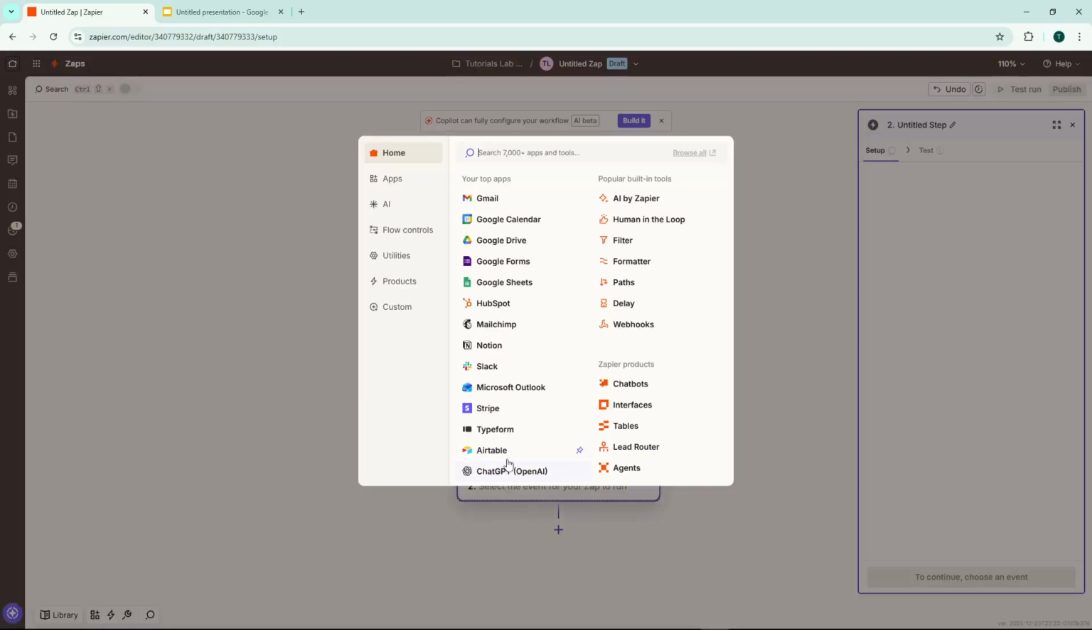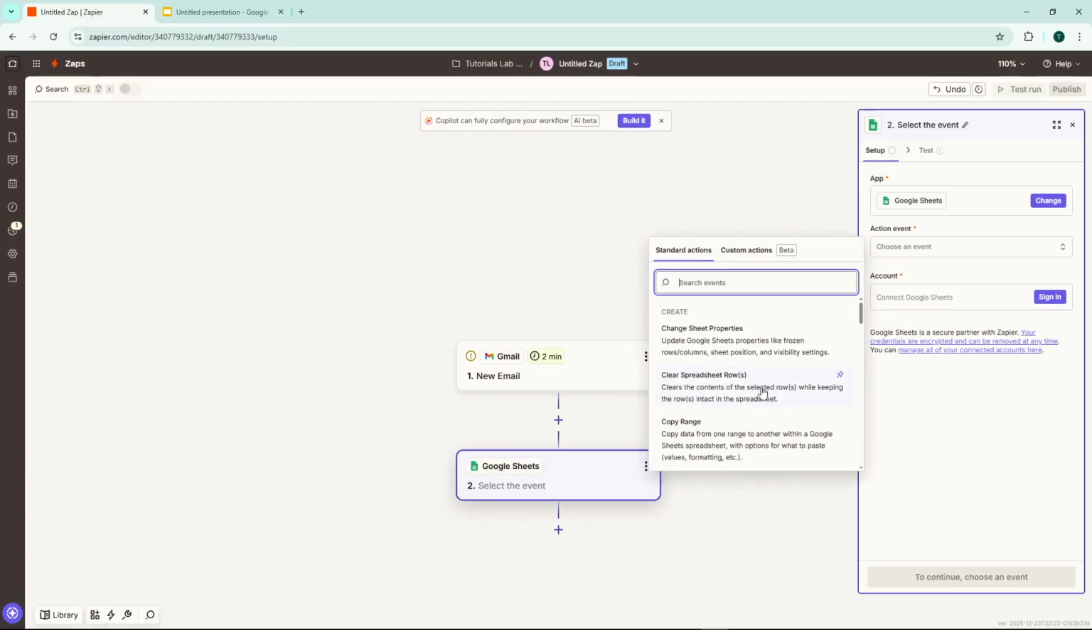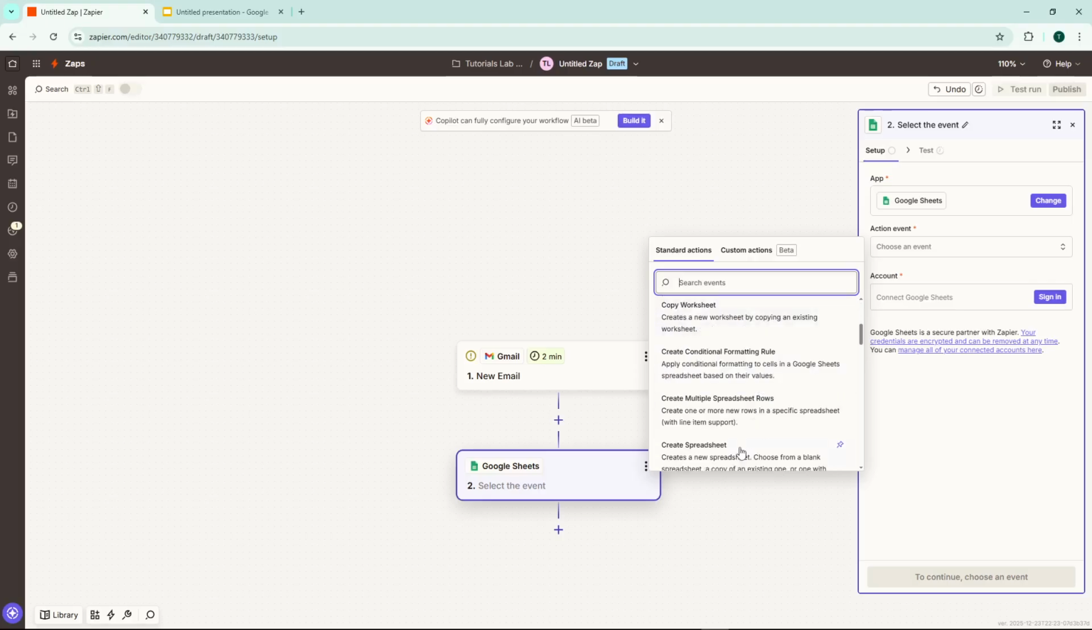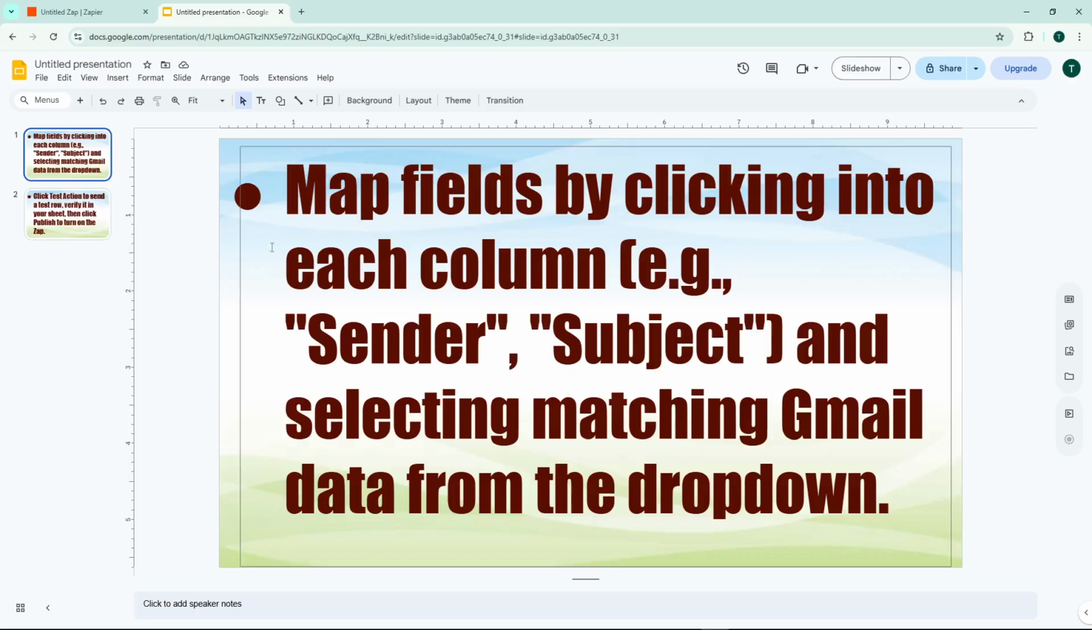Now click the Action button. This is where you define what happens after the trigger fires. In the search field, type Google Sheets and select it as your action app. This sets Google Sheets as the destination where your email data will be sent. From the drop-down menu, choose the action event Create Spreadsheet. This option will generate a brand new spreadsheet each time the Zap runs, which is perfect if you want separate sheets for different emails or automation runs. You'll need to sign in to your Google Sheets account. Now, authenticate your account and then click Continue. Zapier will request permission to create and manage spreadsheets on your behalf.